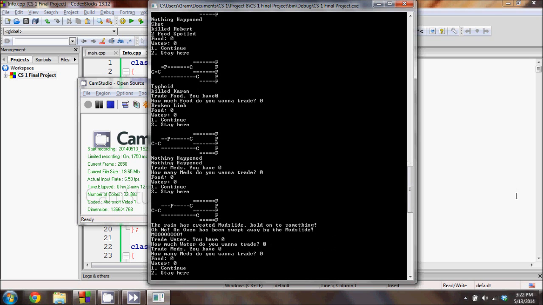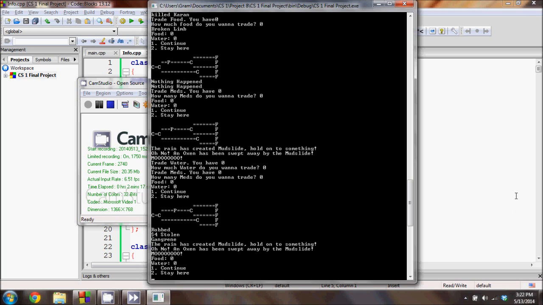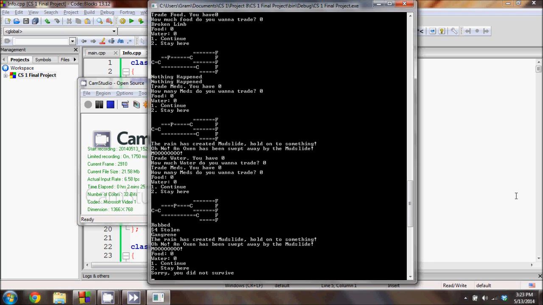We're getting the 3 events because we don't have food or water, which gives us more chances for things to happen. Okay, so we just got robbed. Someone got gangrene, and another one of our oxen got caught in a mudslide. And that was our last party member. We did not make it to our second city. So yeah, that is our game.